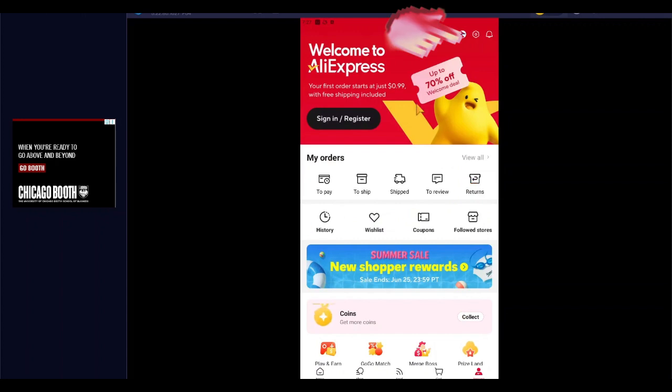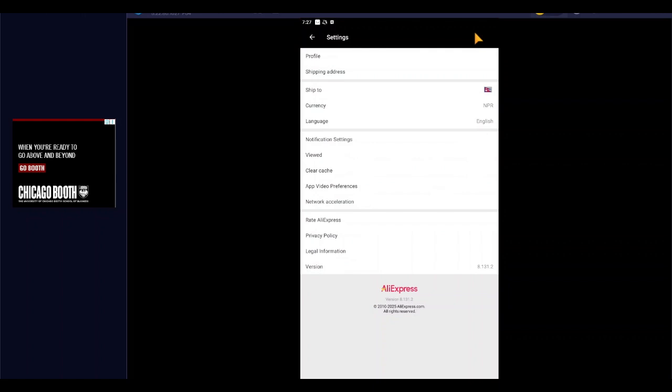After you click on it, you can see this option for setting. Tap on it. After you click on settings, you can see multiple options. Just simply tap on clear cache. You are looking to clear cache, right? Tap on it. Once you click on it, your application cache will be cleared.